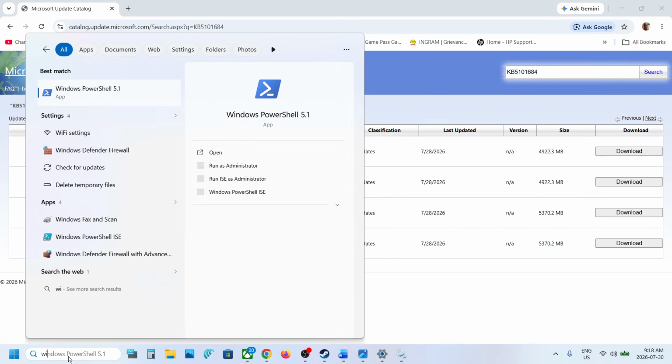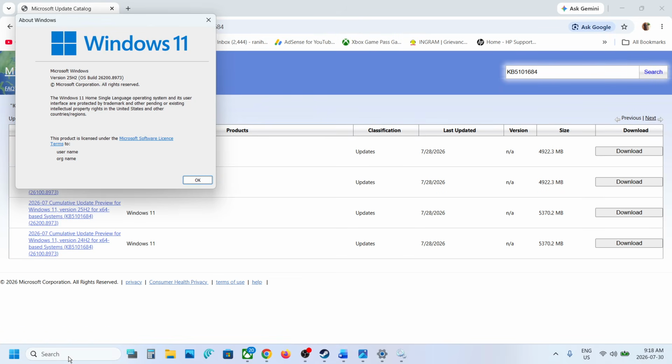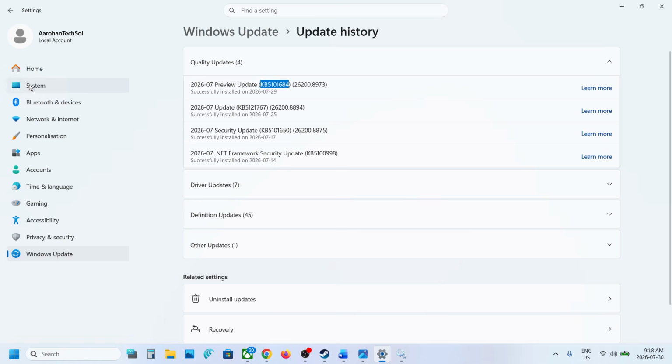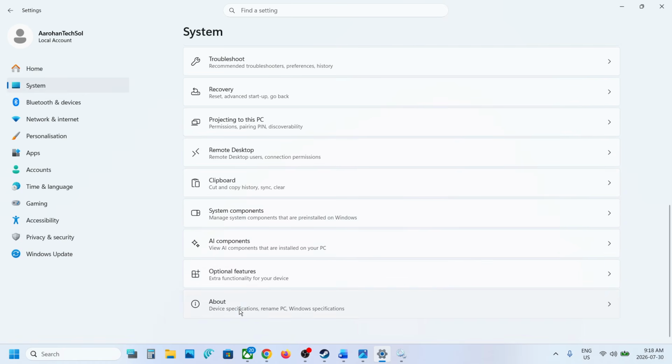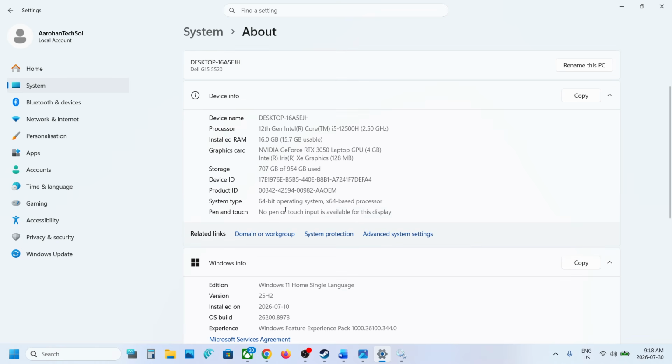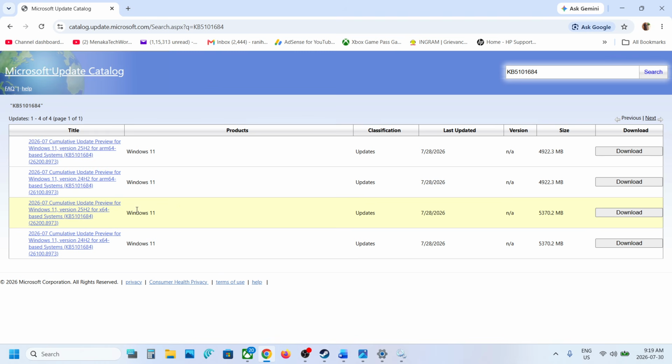So type in winver in the Windows search box, click on winver, and in my case it's version 25H2. So check your Windows version and then go to Windows settings, go to System, scroll down, go to the About option, check your system type. In my case it's a 64-bit, x64-based processor. Now for me it's Windows 11 version 25H2 x64-based system. If you have Windows 11 version 24H2 x64, then this is the right one for you. For me this is the right one.